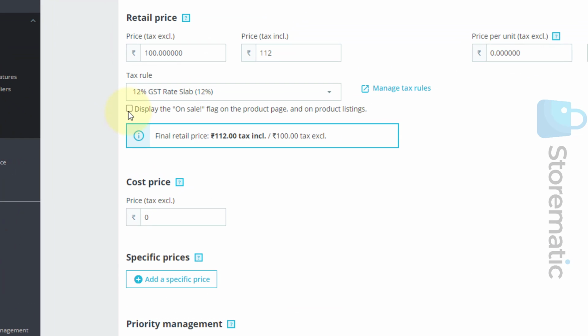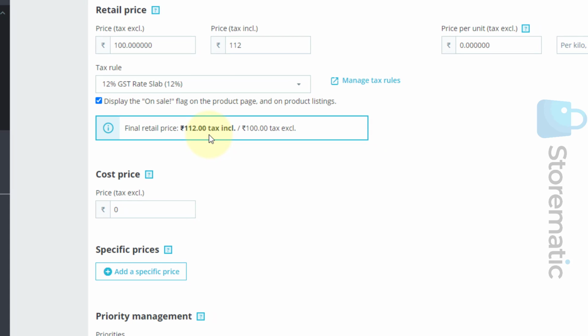Moving forward, we have the display on sale flag. Use this checkbox to show that your product is on sale, both on the product page and in the text on the product listing. An on sale icon will appear under the product. Next, we have final retail price. It displays the final retail price including the discount taken. It will update as you type. For example, you can fill out the price tax excluded field and choose the tax rate to apply, and the field will automatically calculate the retail price with the taxes.